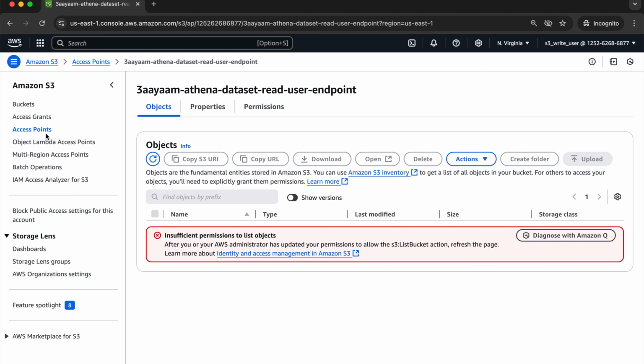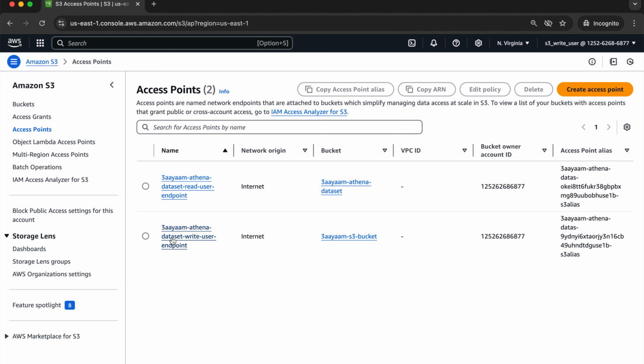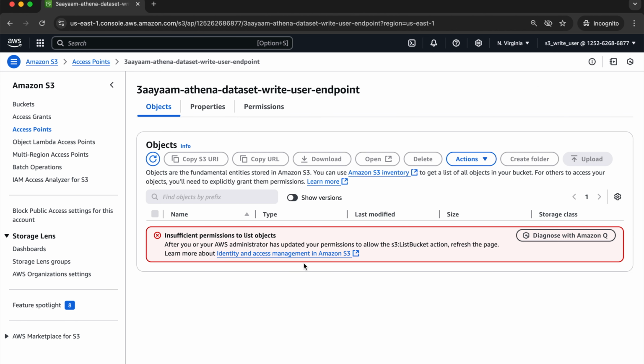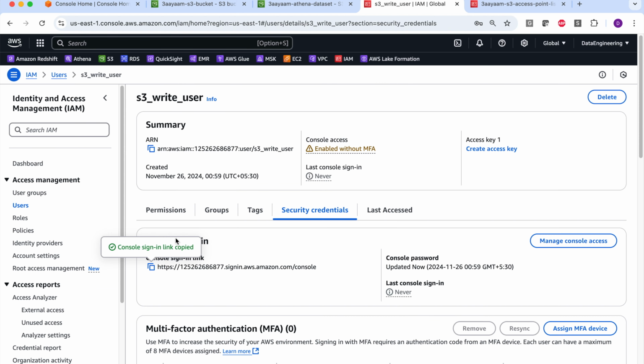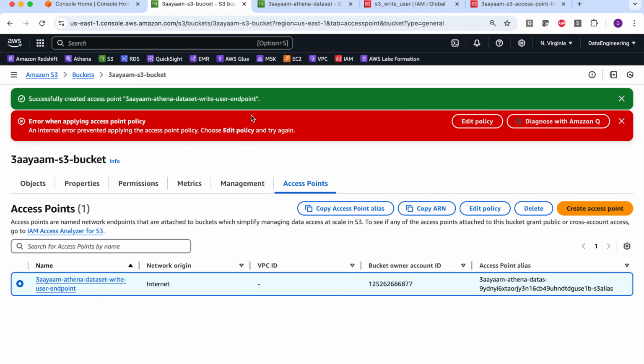And currently I should not have permission to write user endpoint also, because I have not given permission at bucket level, right? So I did add the policy in the access point, but not in the bucket. So what will I do? I will go ahead and add the policy in the bucket.